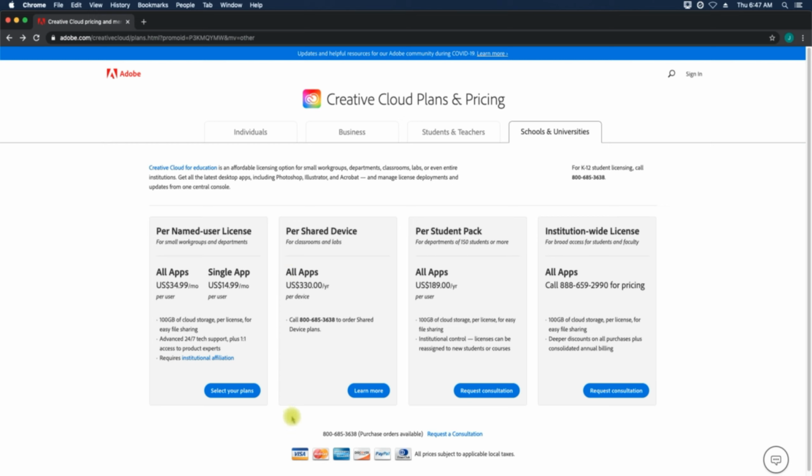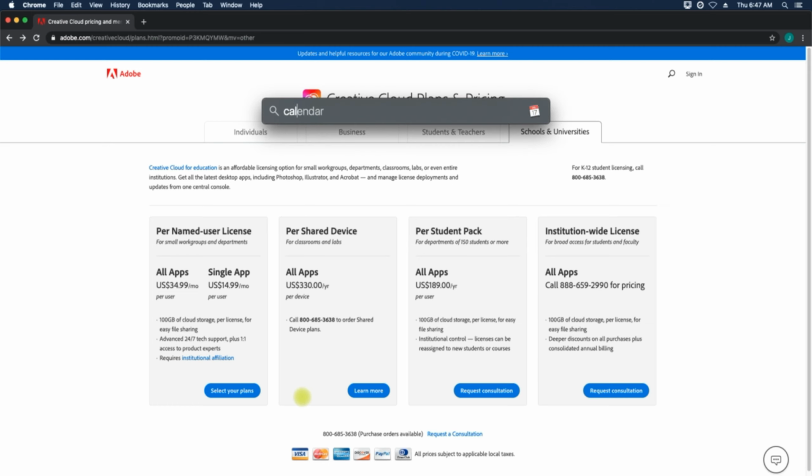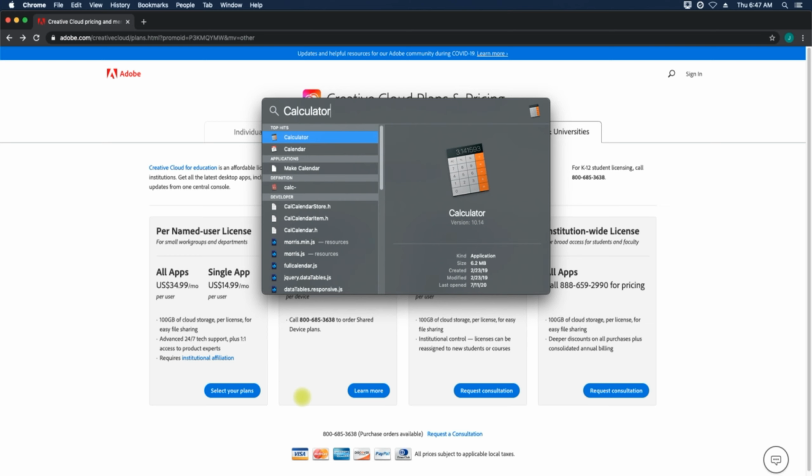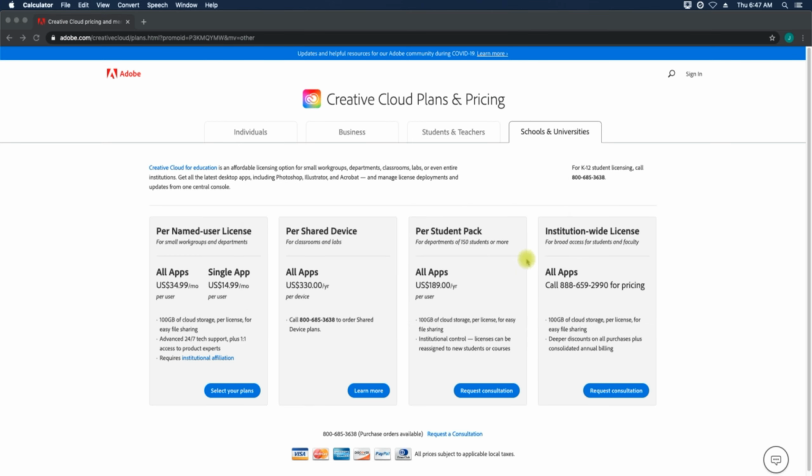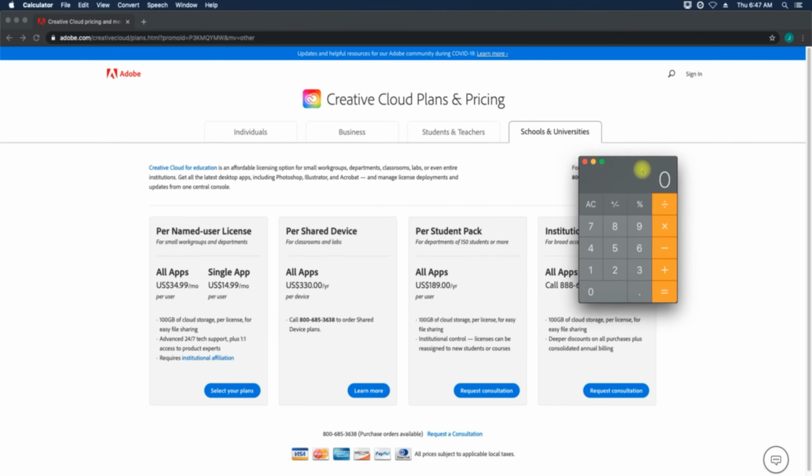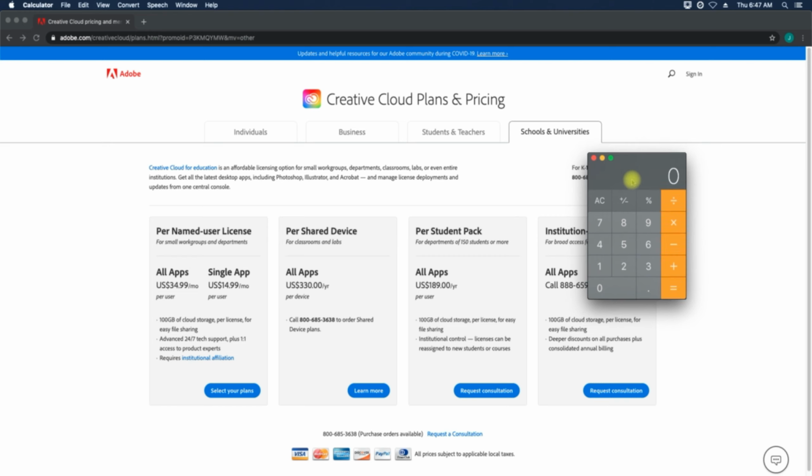So let's say that you have, let me grab my calculator here real quick and we'll run a little math. There we go. So let's say that you have 20 devices, okay? So if you do 330 times 20, that's $6,600. But here's the thing. You're paid up for the whole year. So if you're obviously a school or university, it's per year. So you're paying based on the per year, okay?